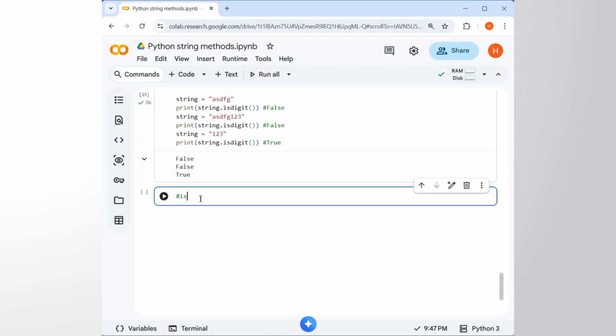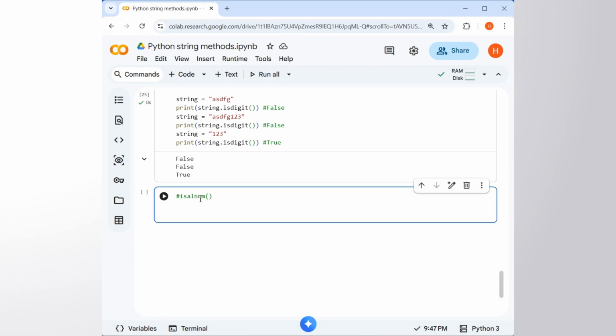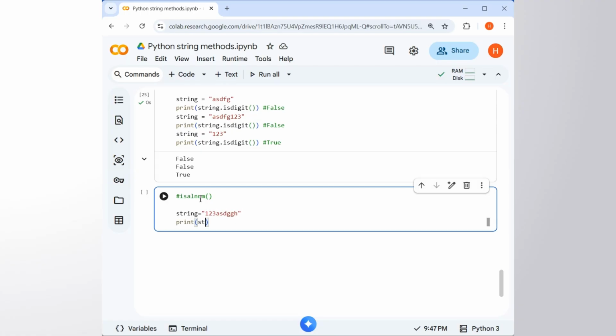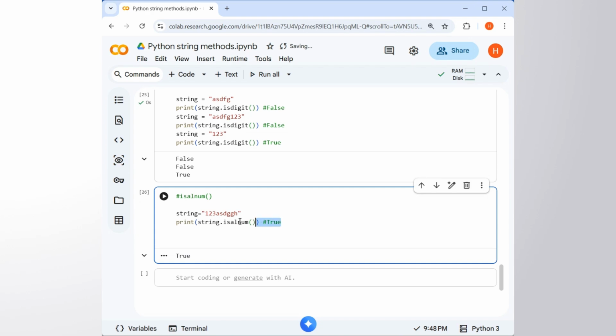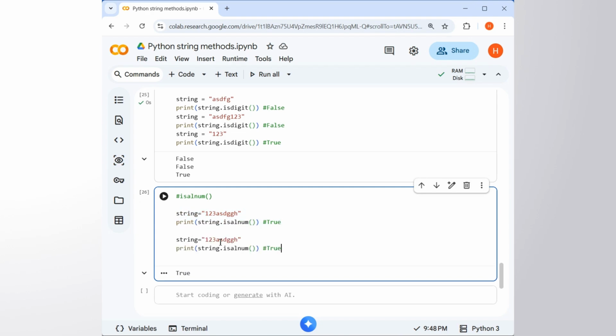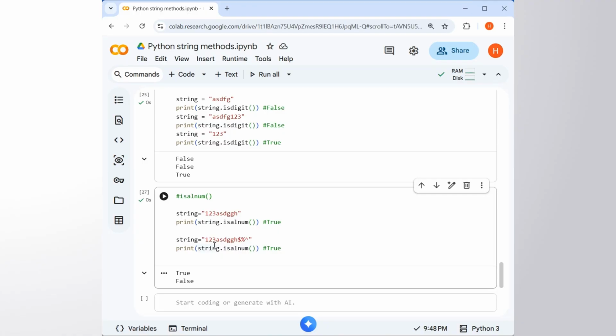So the next one is isalnum, which means alphabetical plus number. String equals 1 2 3 ASD FG. Print of string dot isalnum. So does the string contain both numbers and letters? Yes, it is true. Now the same string, let's add symbols. Okay, it's false. So now the string contains not only numbers and alphabets, even symbols. The non-numeric, non-alphabetical notations are also present. So the answer will be false.